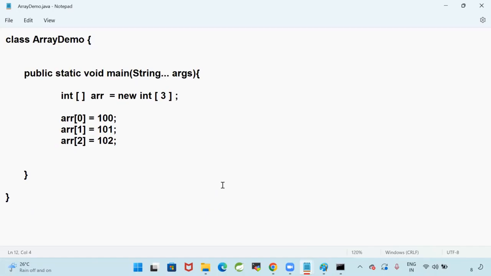Array is available, index available. I have stored the data also. How can you print the data available in the array?